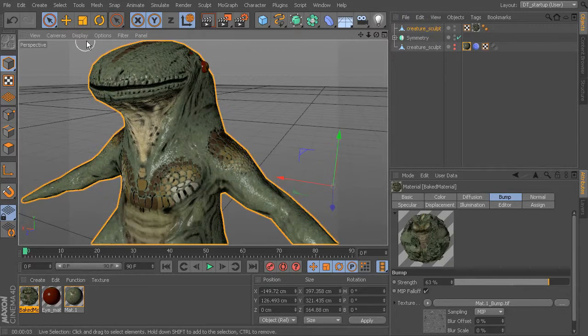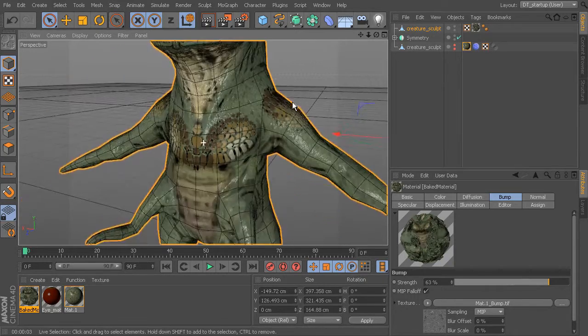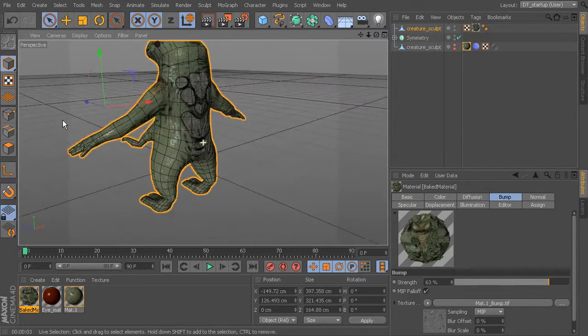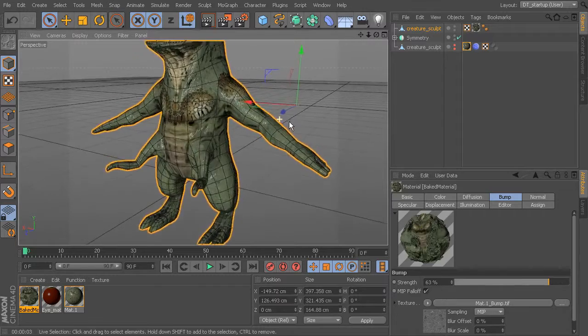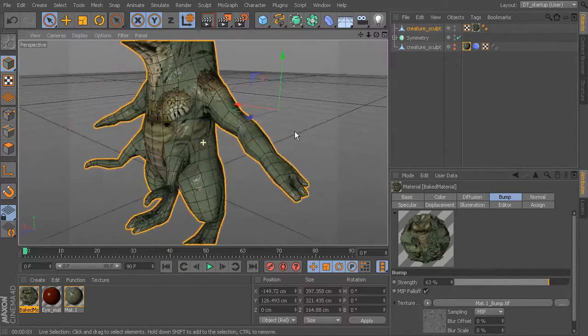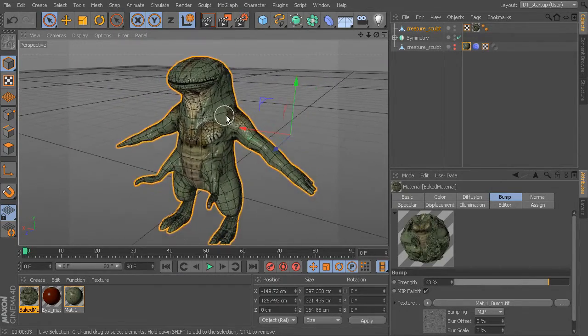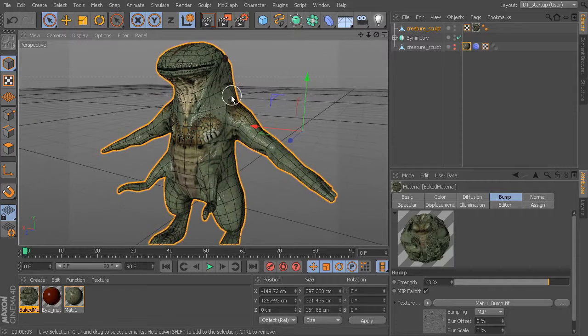So again, this is the geometry we're working with. If we take a look at this, it's pretty low resolution. It could easily be rigged or animated. But we're getting a lot of detail here when we actually render.